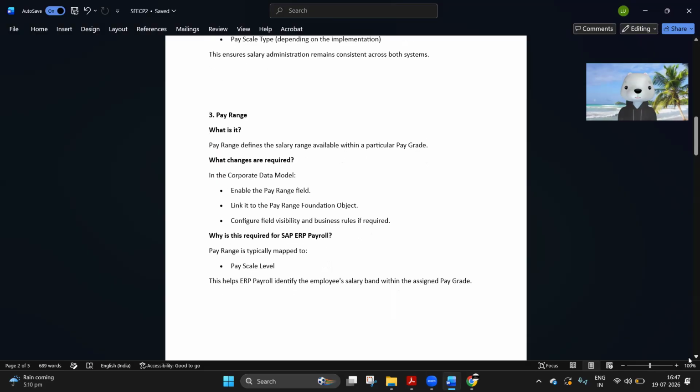Pay range. Pay range defines the salary range available within a particular pay grade. Changes required: we have to enable the pay range field, make it visible and mandatory, and link it to the pay range foundation object. Why is this required? Because typically it is mapped to the pay scale level field in infotype 8 of the employee. This helps ERP payroll identify the employee's salary band with the assigned pay grade.